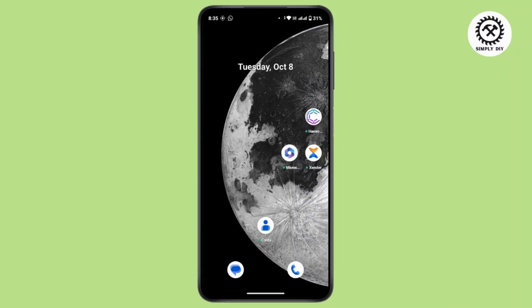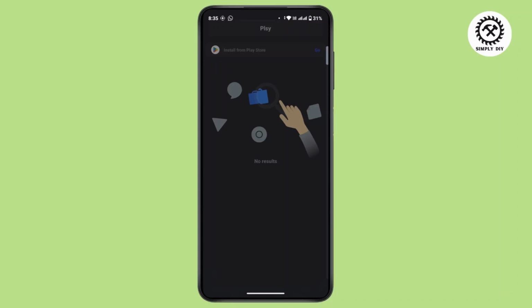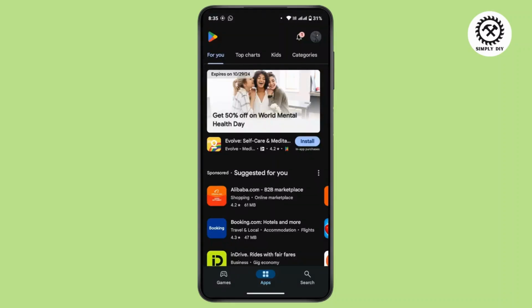In this video we will see if we can transfer Google Play Store money to Fampay or not. So let's get started. First of all, launch the Google Play Store on your device and make sure that you're logged in with your account.